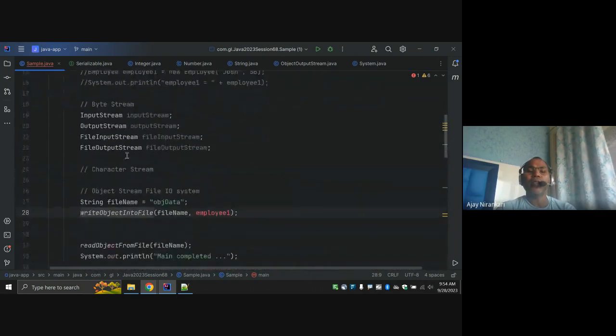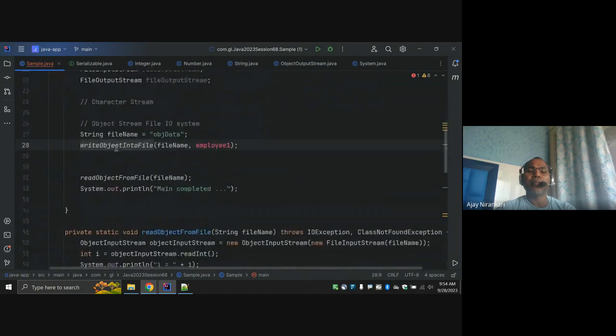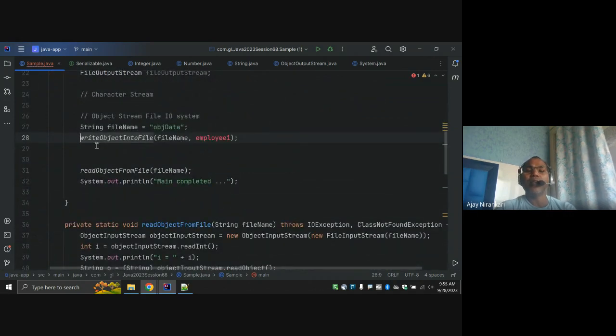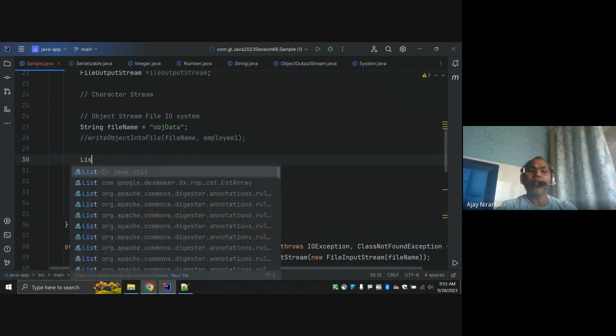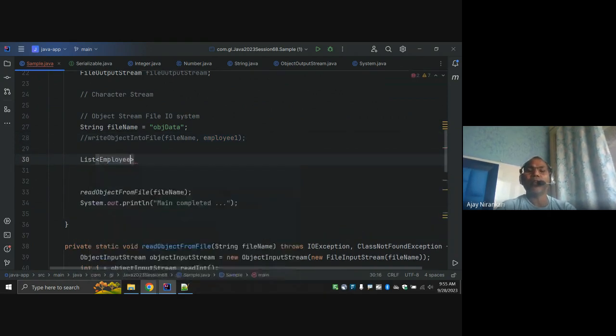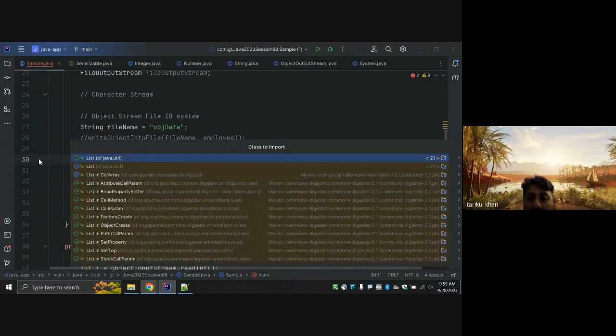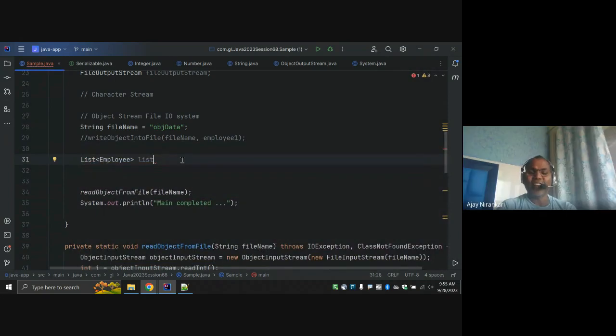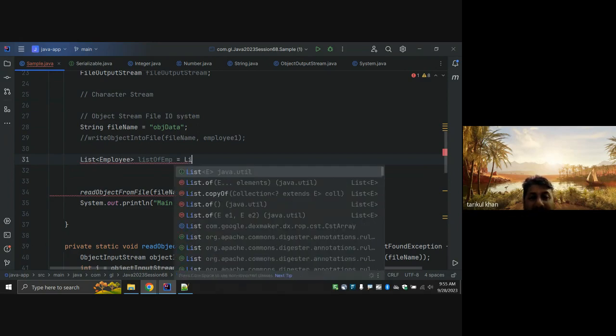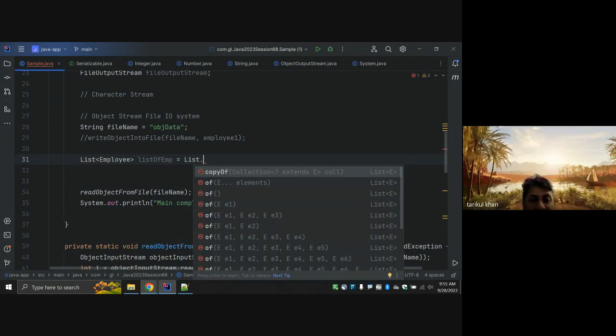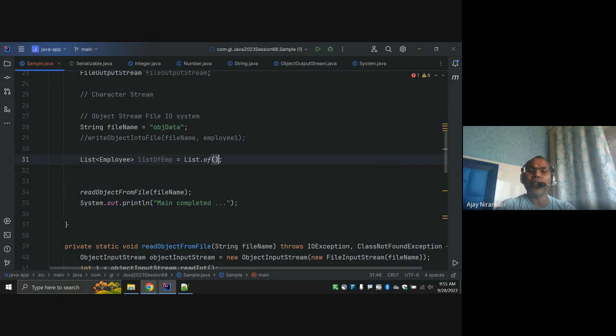So let us do this here. I can even create a list of employees. Then what happens? Can we save our list or not? Let's check. I think it should work because it's more organized. So let's say a list of employees, and we can create some objects here.